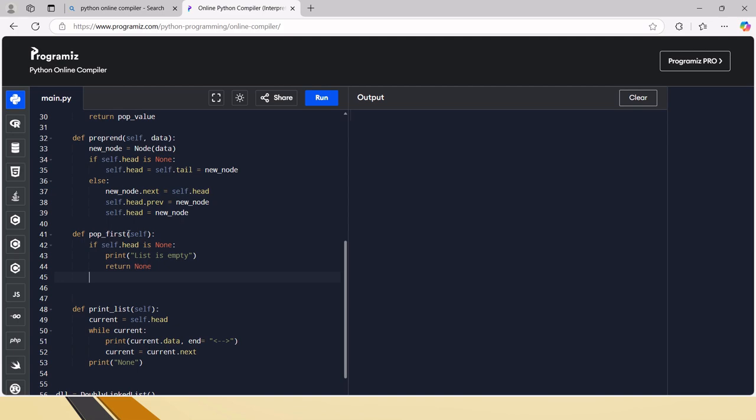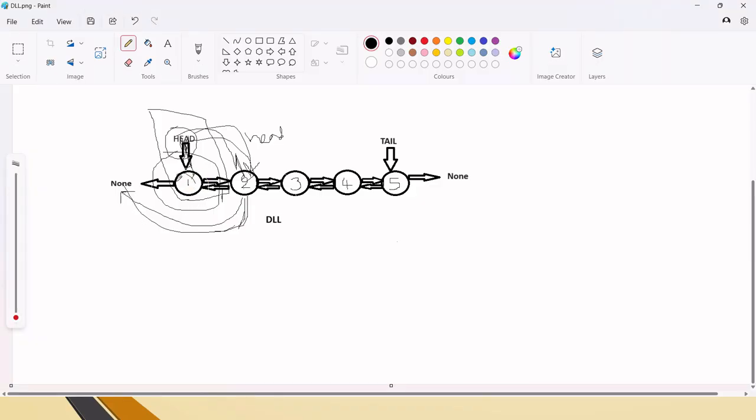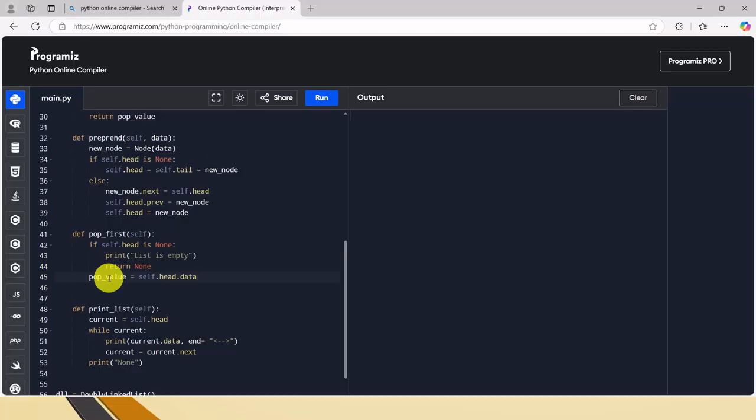And now we have to return the popped value, right? So I will say popped value equals self dot head dot data, because this is the first element that we want to remove. That's why we are assigning head dot data to the popped value. It is a temporary variable that we are taking, and we are storing head dot data into that.